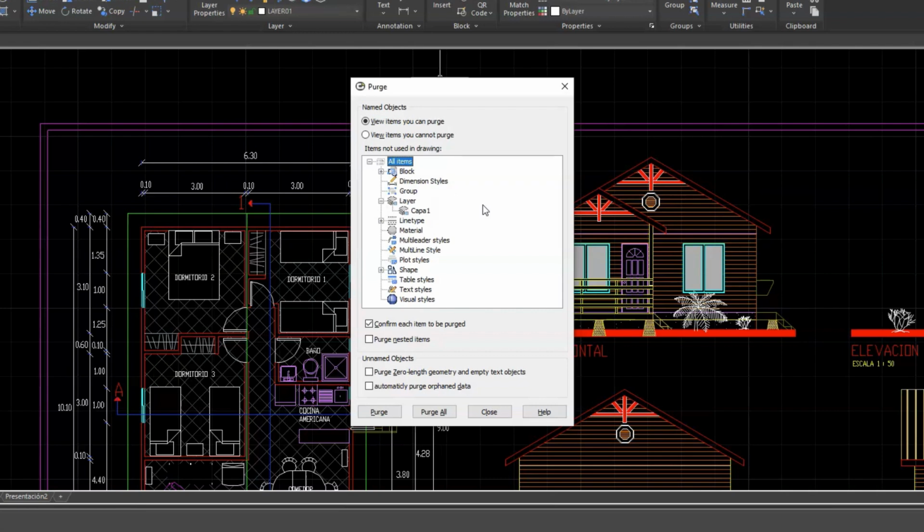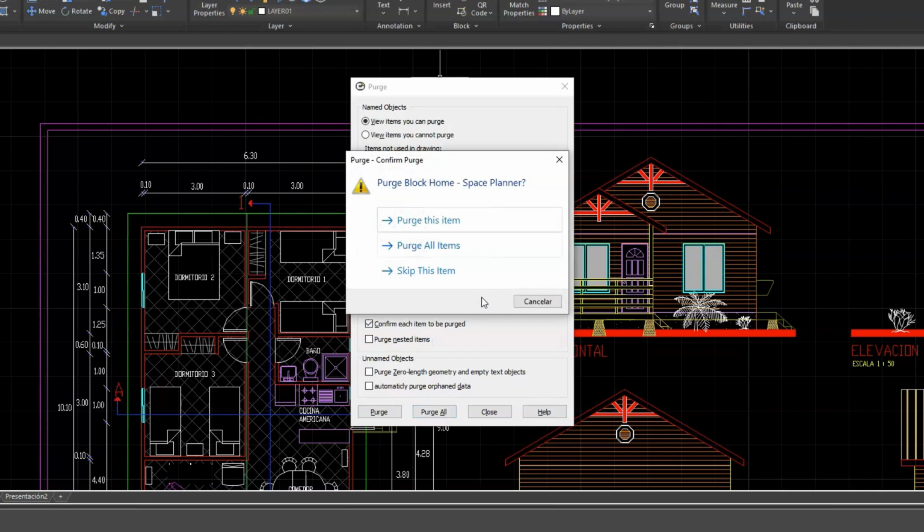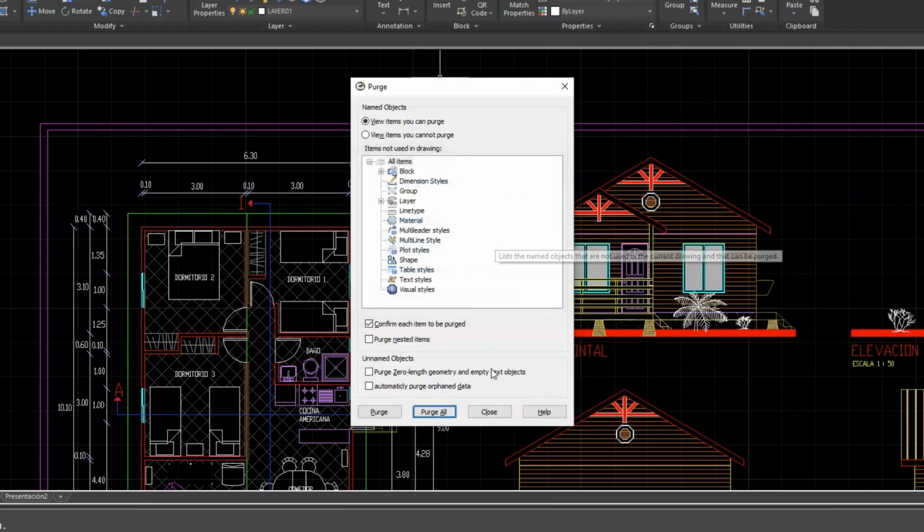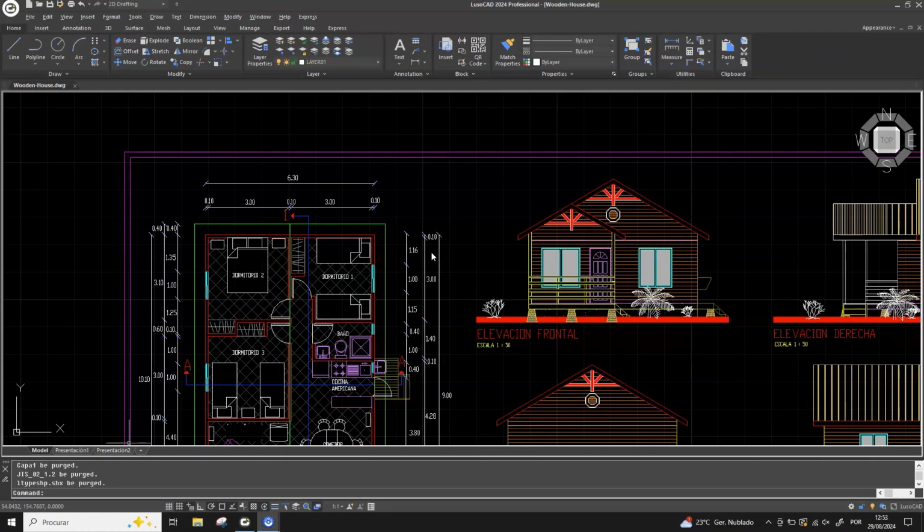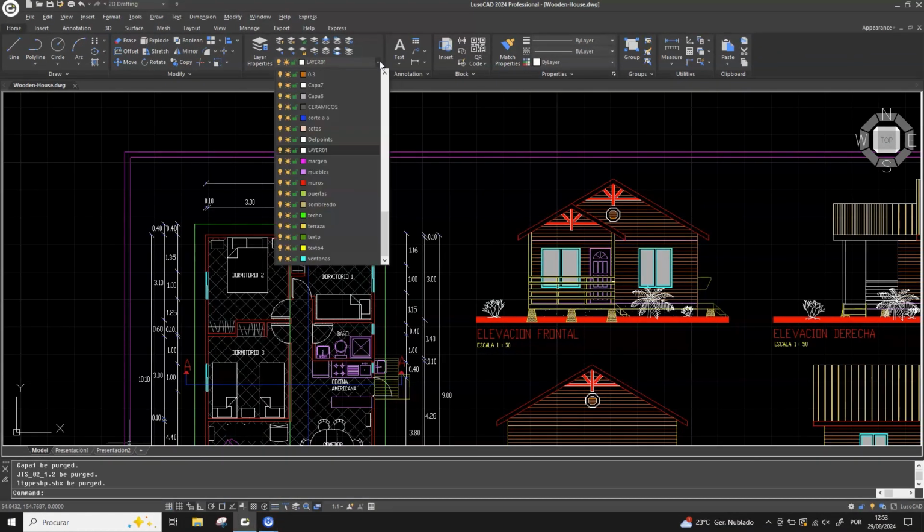we just drew. Let's now complete the Purge process. We can choose each element if we don't want all of them to be purged, or we can just choose Purge All. We can see that the layer was purged. We have successfully used the Purge command.